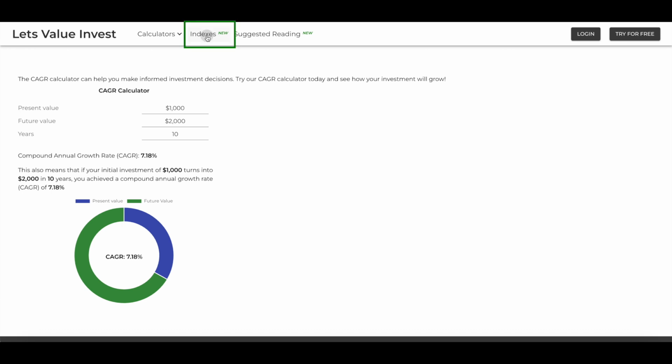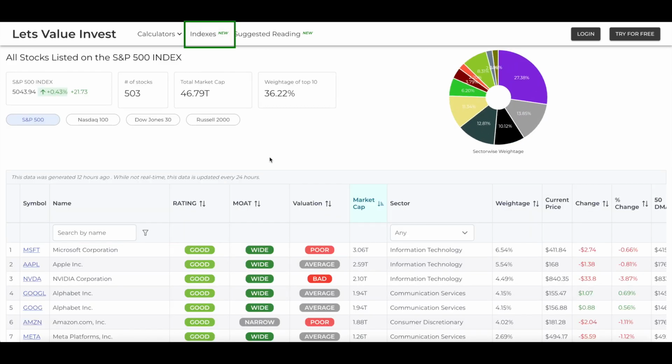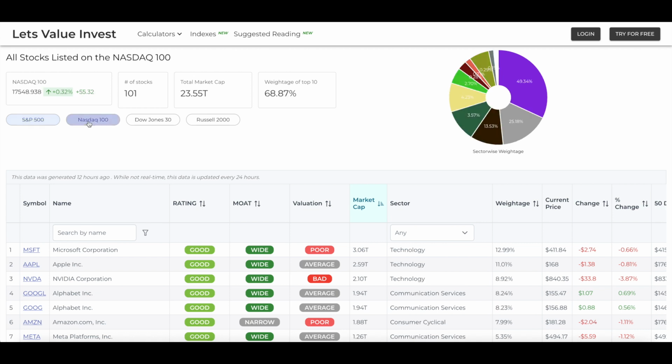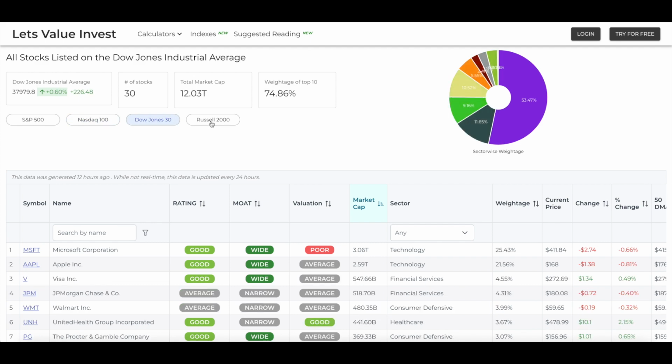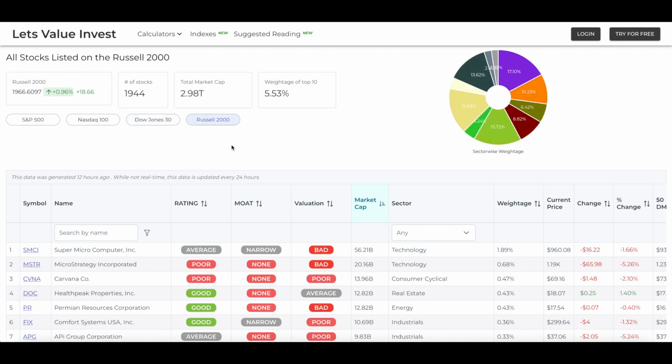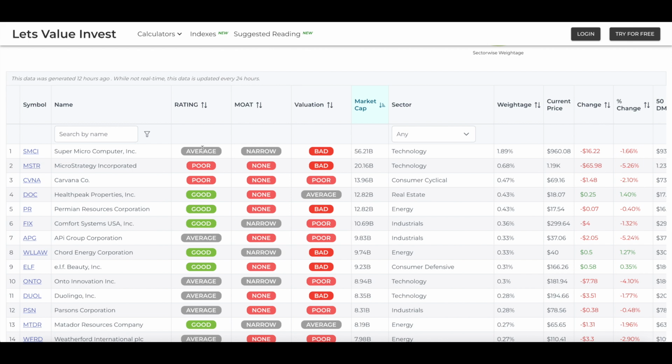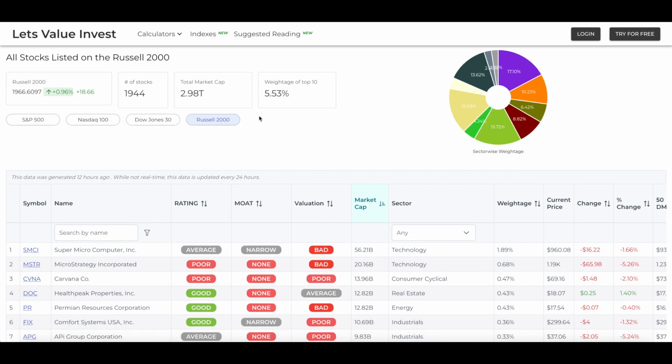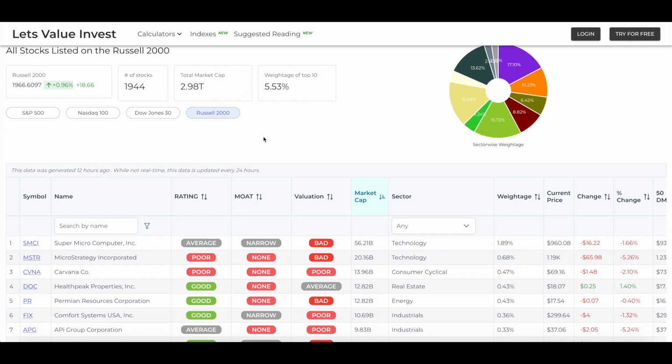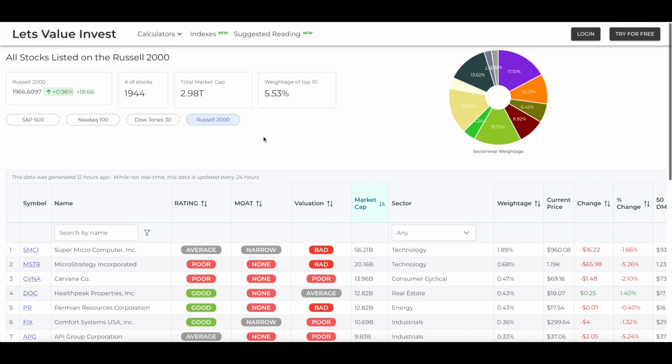Moving on, we have a menu option called Indexes. Using this feature, you can explore the constituents of well-known indexes like S&P 500, NASDAQ, Dow Jones, and Russell 2000. LVI assigns a rating to each company based on its proprietary logic, giving you a starting point for your analysis. In future videos, I will explain to you how the rating is calculated and how it is supposed to be interpreted.